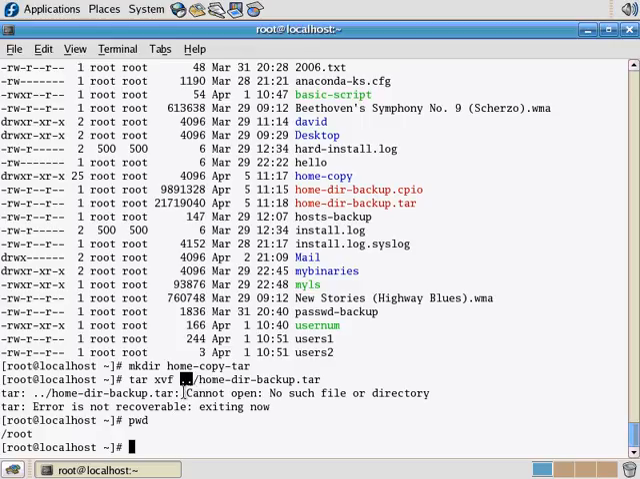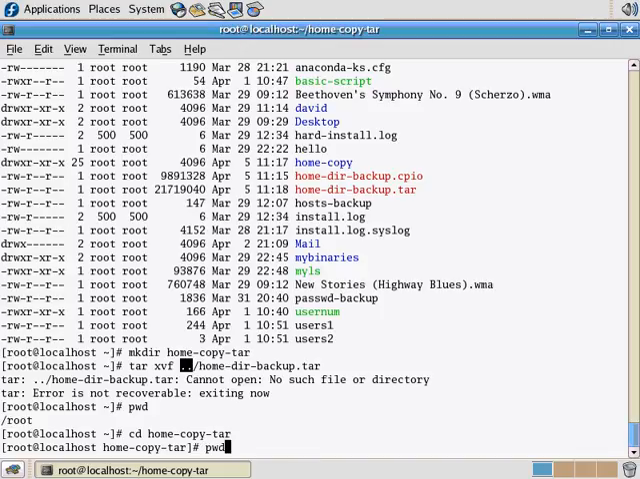So I said go back to the previous directory, which would have been the root directory, the slash directory, right? Because I'm in /root. So if I go back to the previous directory, which is slash, and find this archive file, it's not there, of course, because I didn't cd into the home-copy-tar. So let's do that. cd home-copy-tar. Now I can just use my up arrow. Now the previous directory is my home directory where the home-dir-backup.tar file is stored.